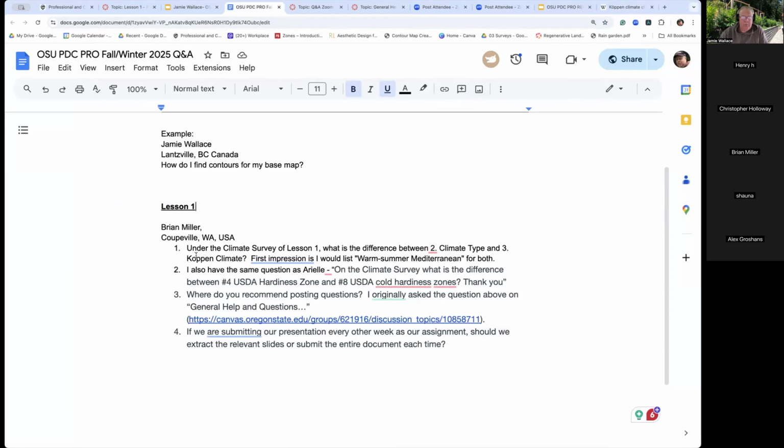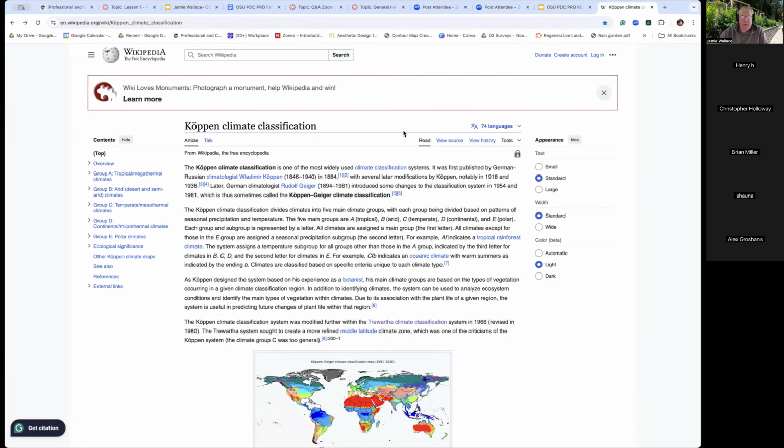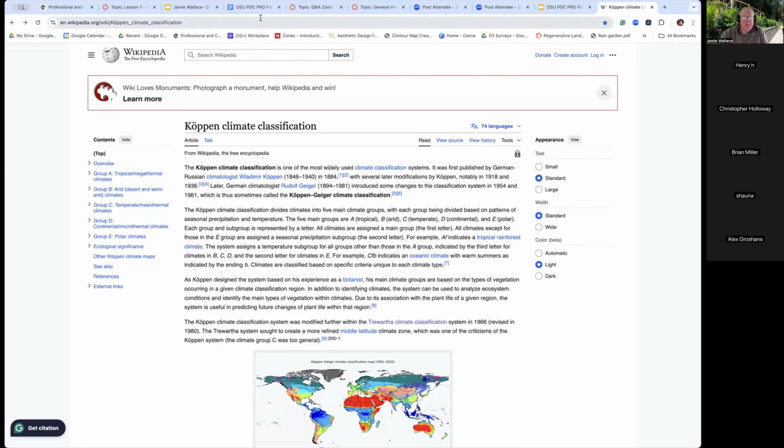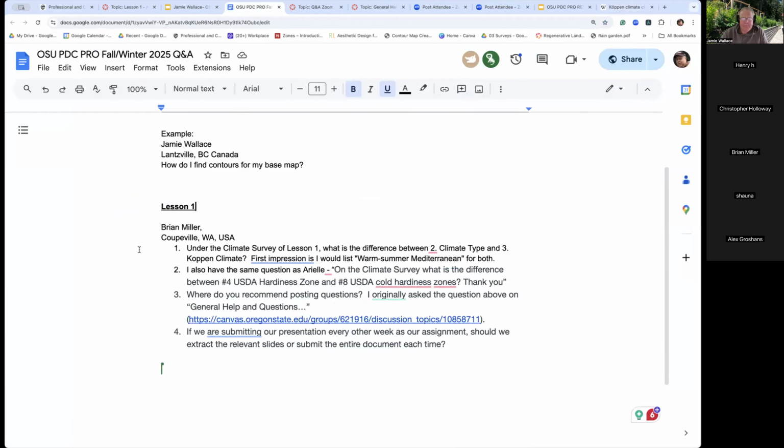Okay, so they're quite a bit different, those two items. And we will not be visiting Köppen-Geiger climate classification at all during the rest of the course. It's just out of interest. It's the system we look at closer when we get into the advanced permaculture design course. It's another course that's offered through OSU. So hopefully that helps you out there, Brian.